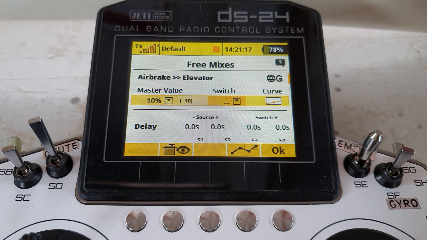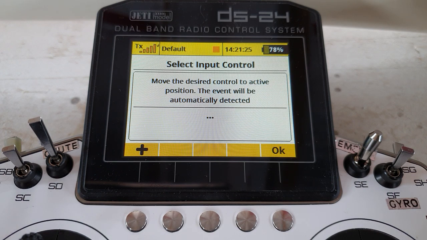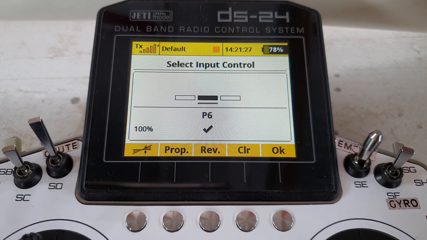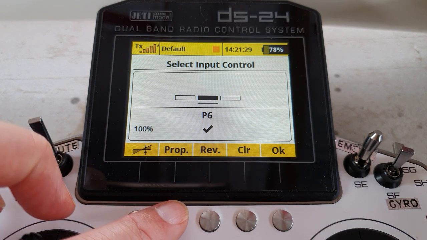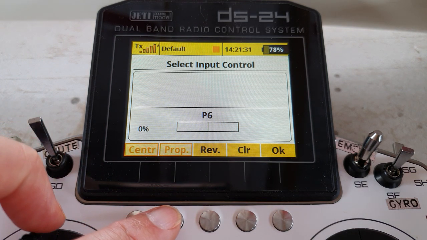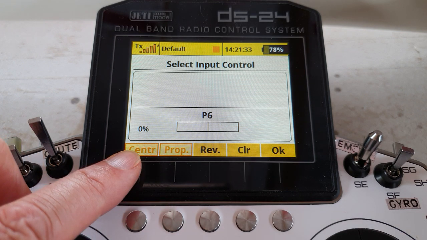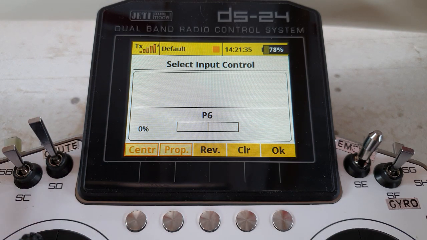And set a switch for it, which might be, for example, P6, the rotary knob on the side. I'll go in there, swing P6, there we go. But I need a proportional control, not a switching control. There we are. I'll leave a center on it because on this first flight, I don't know which way I want the mixing to go. Might need up, might need down. Say OK.